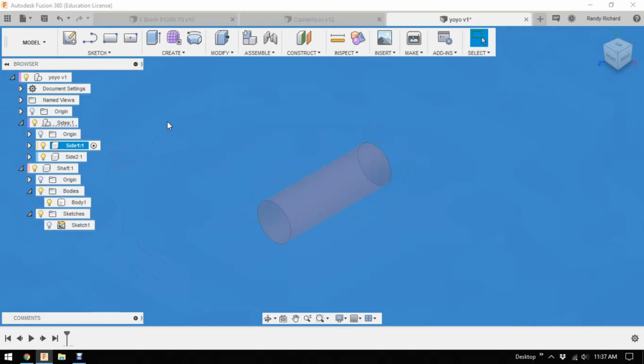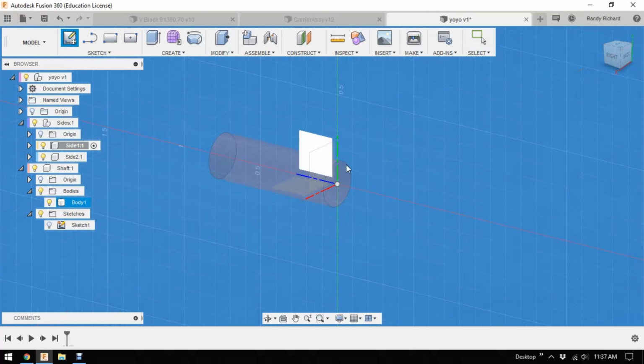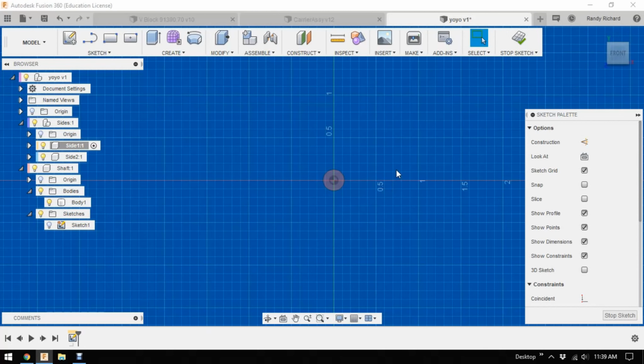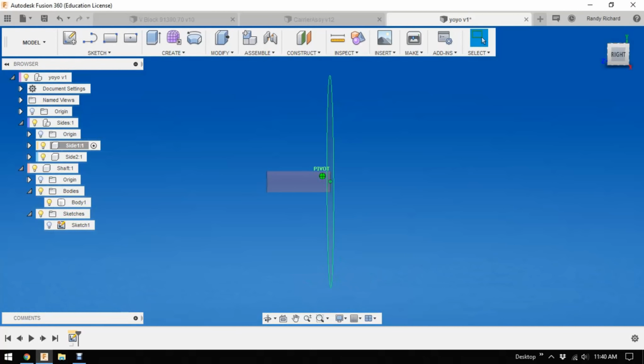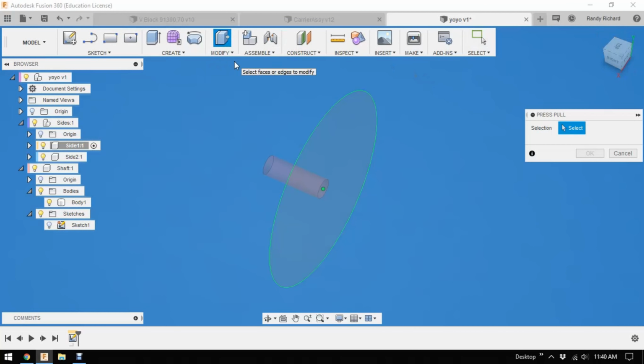Now we'll draw our side. So we of course start with a sketch, and let's just start on this end, right? We could select that face or this, they're both the same. All right, so let's just draw a circle for a side. Let's build a side. 2 inches in diameter sounds good. Actually, yo-yos are a little bigger than that, I think. 2.5. Stop sketch, and we could then do an extrude on that, right? Or press pull.